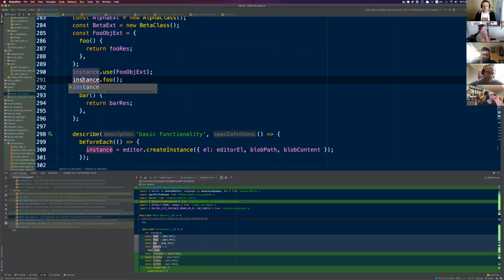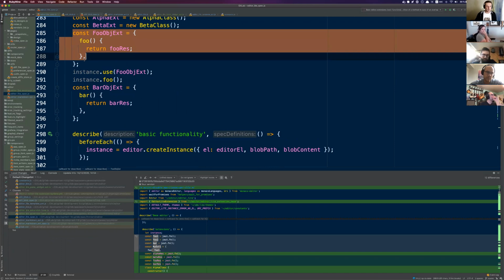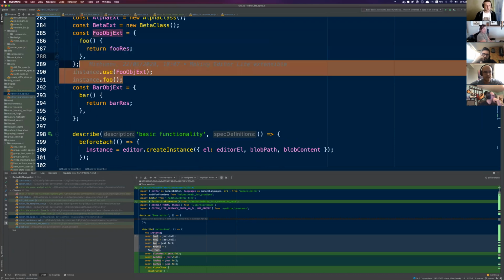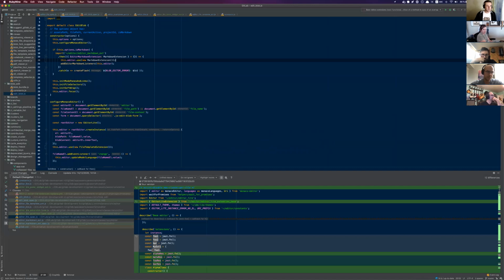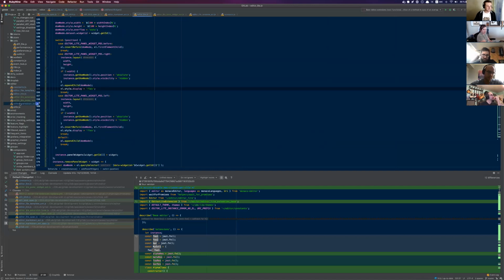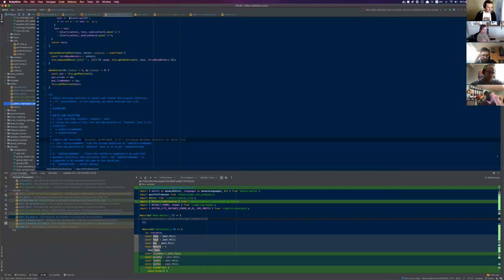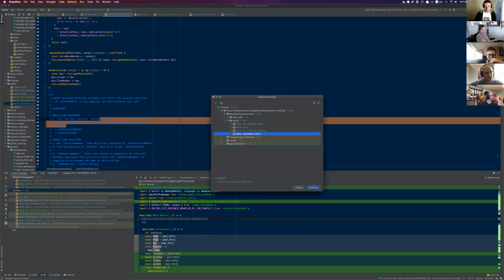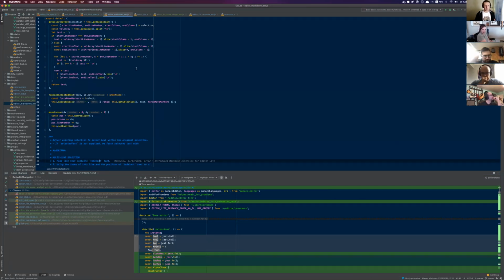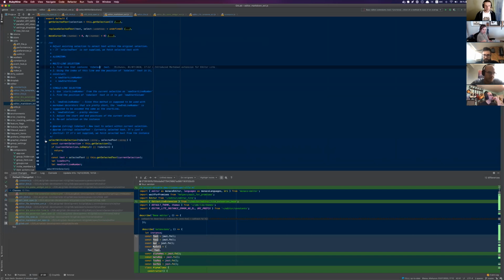And yeah, so this is the simplest way. In reality, obviously, you will have several methods that probably work together. And the best example of how this is implemented will probably be the Editor Lite Markdown extension. So this is the Markdown extension as it is in master now. It's just the default JavaScript object, where we have several methods to work with Markdown files.